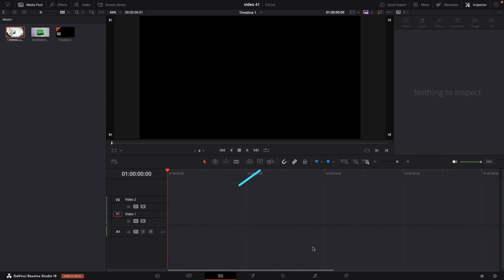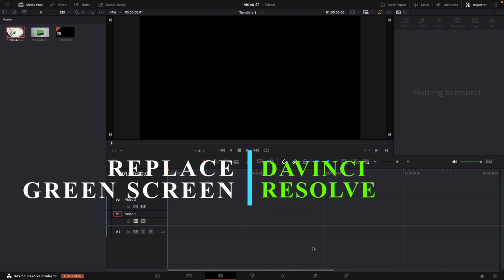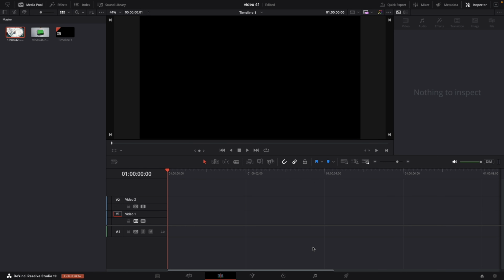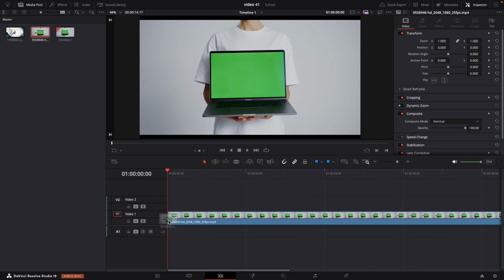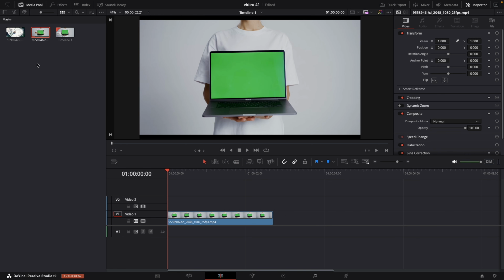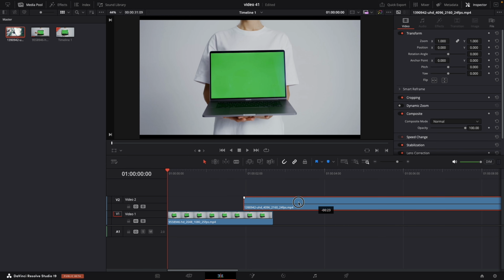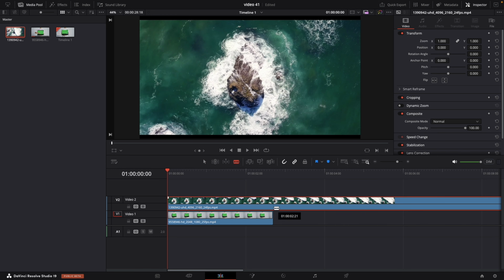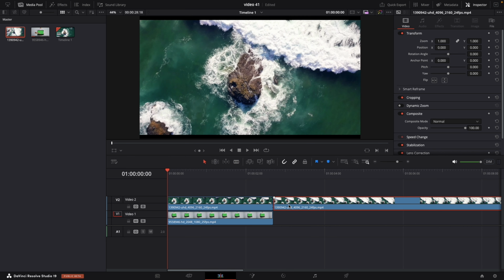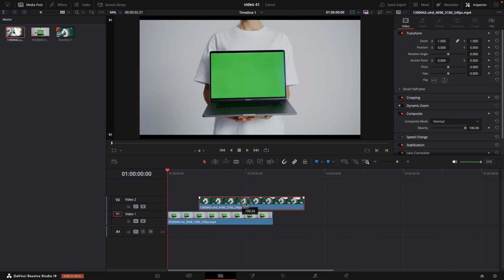Just like that. Today we are going to learn how to replace a green screen in DaVinci Resolve. So let's get started. The first thing that you will need, just drag and drop your clip to the timeline. For this purpose, let's trim the video and make it short. Also, the second footage, your actual footage that you want to be shown, let's trim it and put it on the layer above your first video.